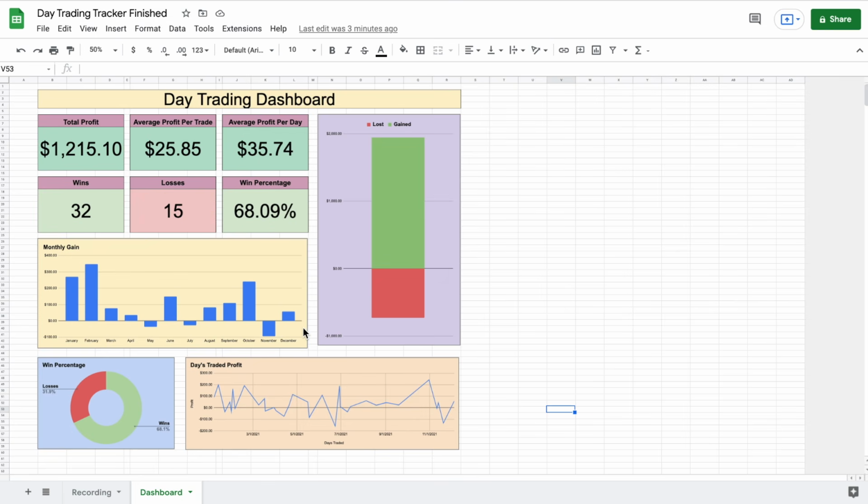So here you can see our dashboard. Everything on this dashboard is going to be based off of the data on our recording tab, and it updates automatically. So when we're finished making this spreadsheet, you'll never have to manually input any data on this. This will all update automatically based off of the data we put on our recording tab. So you can see it's going to track things like our total profit, our average profit per trade, average profit per day, our wins, our losses, and it's going to show our win percentage.